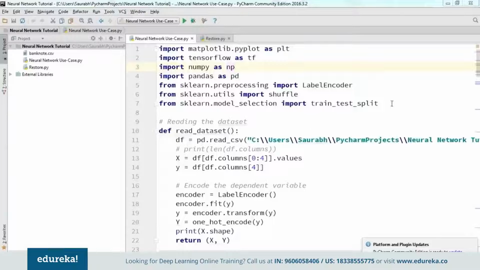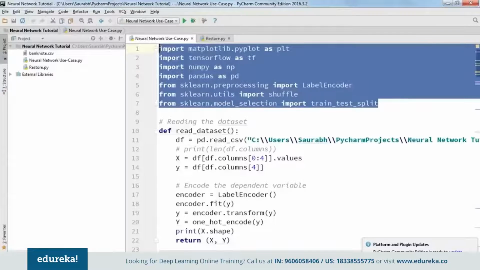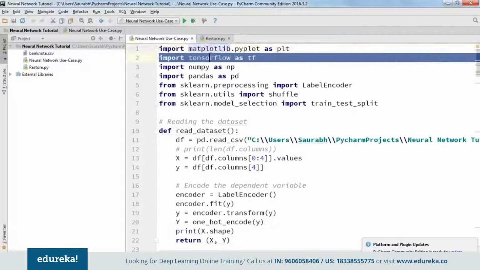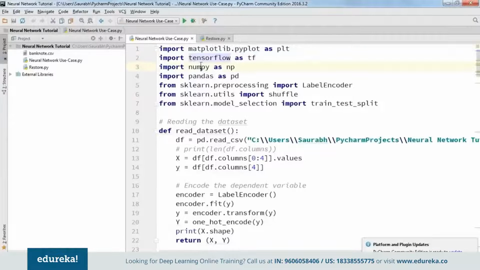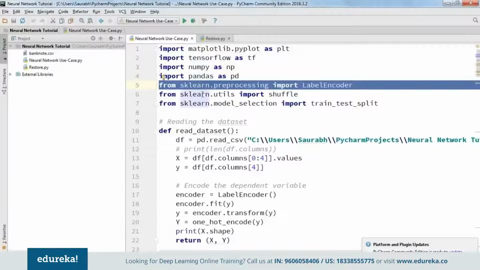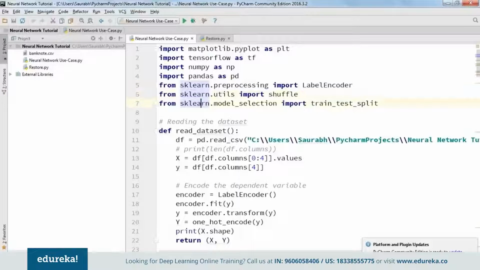So over here, we first import the important libraries which are required. Matplotlib is used for visualization, TensorFlow, we know, is used to implement the neural networks, NumPy for arrays, Pandas for reading the data set, and similarly sklearn for label encoding as well as for shuffling, and also to split the data set into training and testing parts.